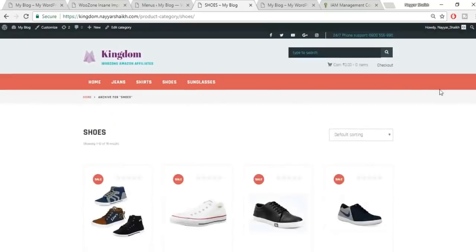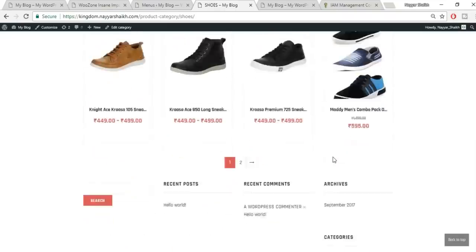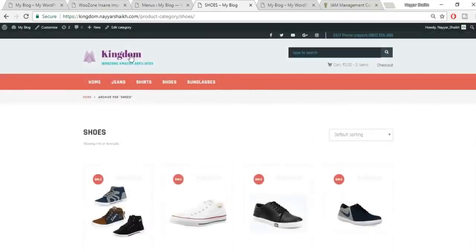I recommend using the same theme. This is the theme created by the same guys who created WooZone. So that really helps. And if you use some other theme, you might run into some error or something. So that would be not that good. Okay, so we have our products over here. Now let's come back to our home page and let's see how it looks.